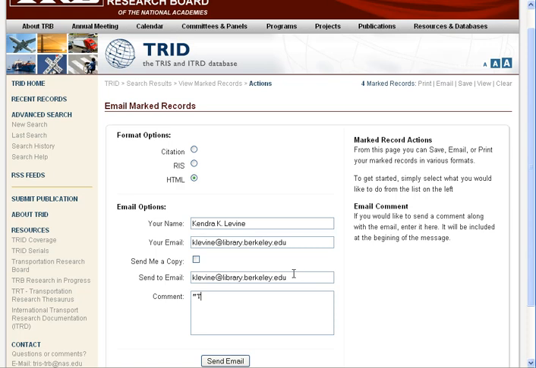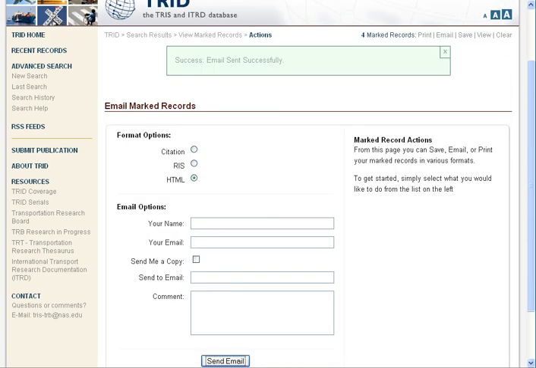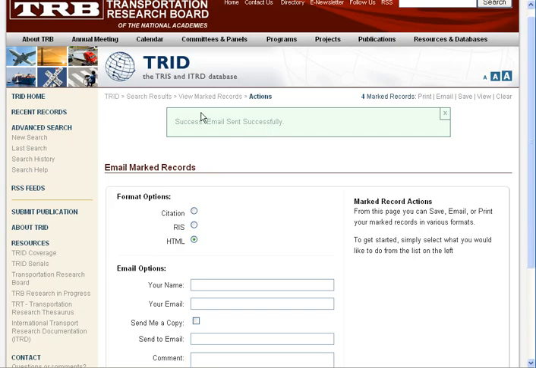And a lot of times, it's good to make a note of what the search is. So here, I'm just putting traffic cones, so I know what's going to happen. And then, we'll send the email. And that's it. So you should wait for it in your inbox. And that is a quick way of getting started with some of the advanced features in TRID.